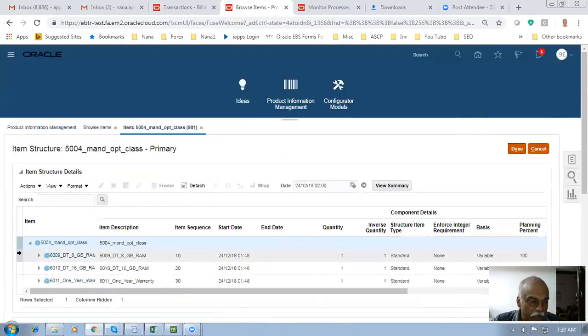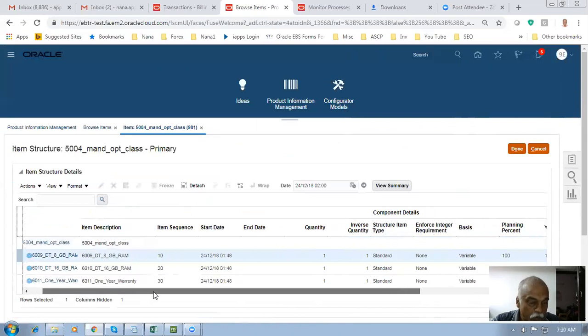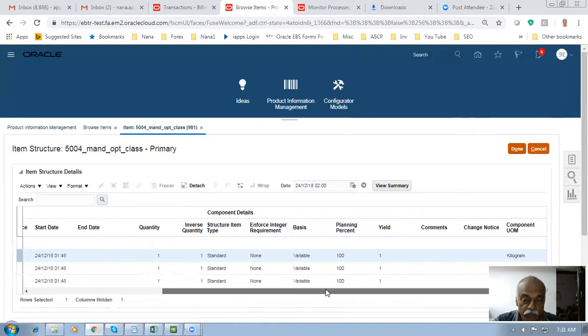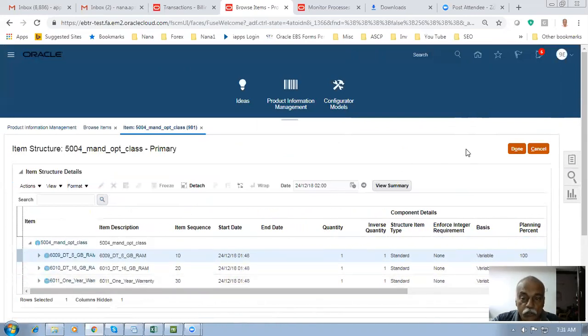Once you click on the primary and select it, the edit icon will not be available. So in the child, we cannot modify any of the components or any of the options. Nothing can be modified. You can only use it in the child. So this is on the bill creation.